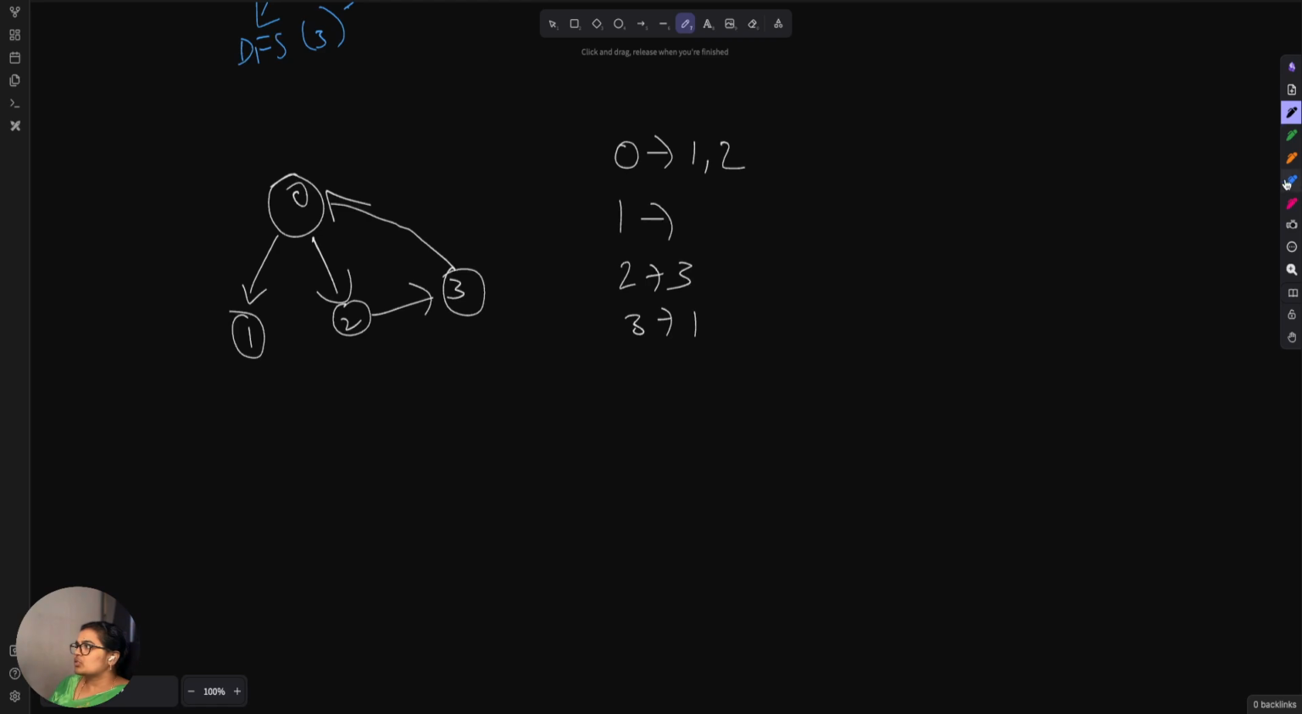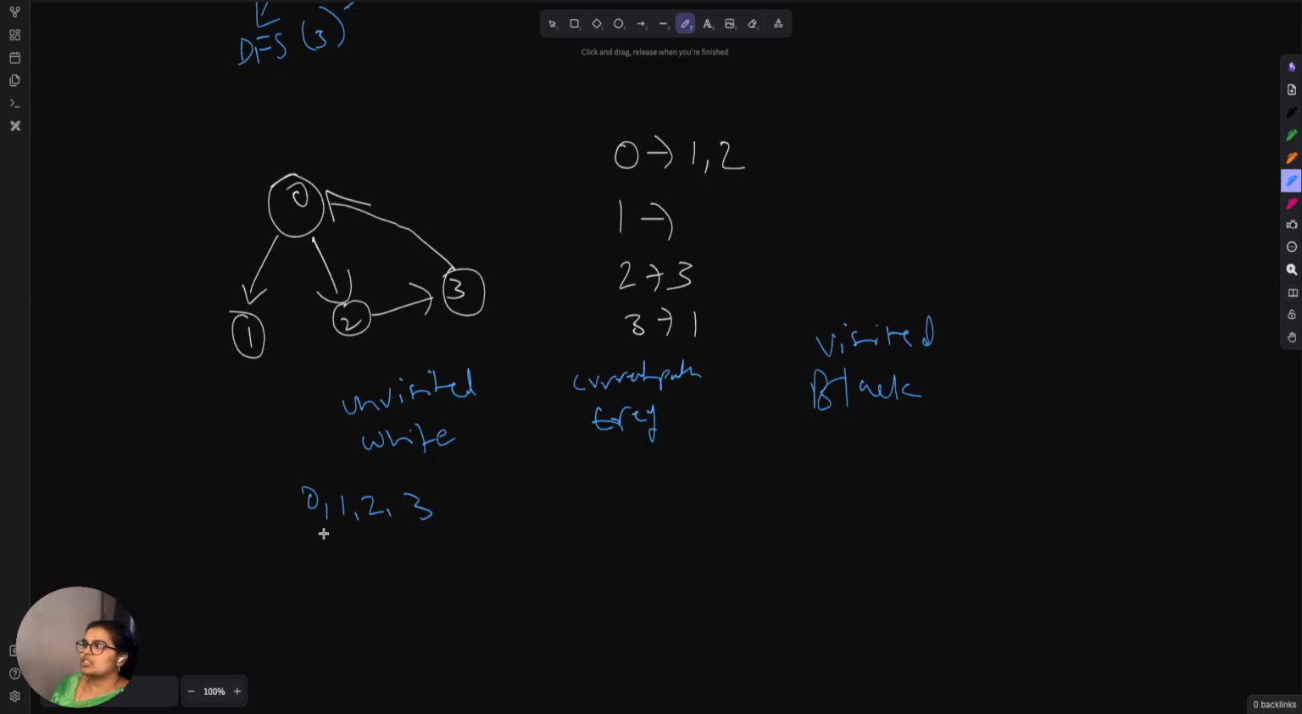Now let's do the same graph traversal. We have white or unvisited, gray or current path, and a black set. White is unvisited. This is current path and this is visited. When we start, we put all the nodes in the unvisited set: 0, 1, 2, and 3. So we start with one of the nodes in the unvisited list. Let's start with 0. So let's start with DFS of 0.